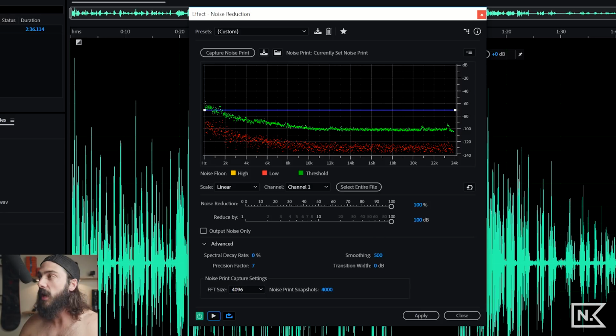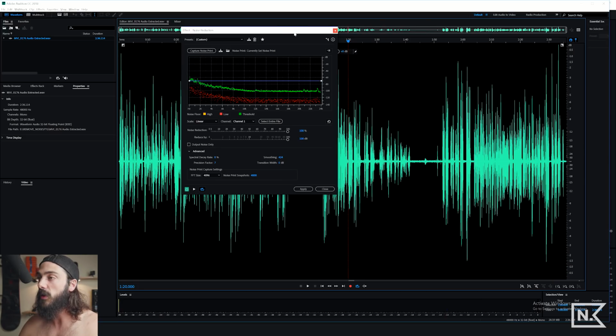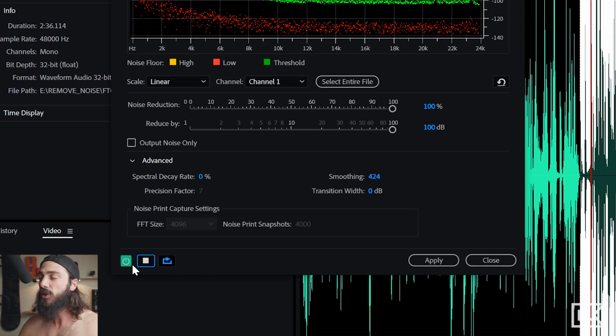The last thing I'm going to show you down here is the spectral decay rate. If you slide this around with your noise print on, you're going to be able to hear big differences. I end up landing on zero on the spectral decay so often. Sometimes I slide the smoothing up and down and move that around a little bit and I'll loop something.